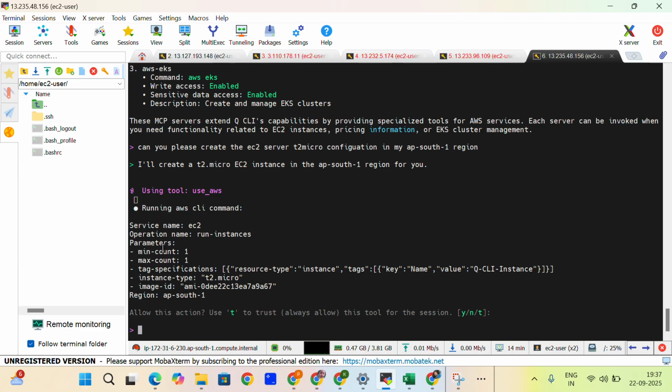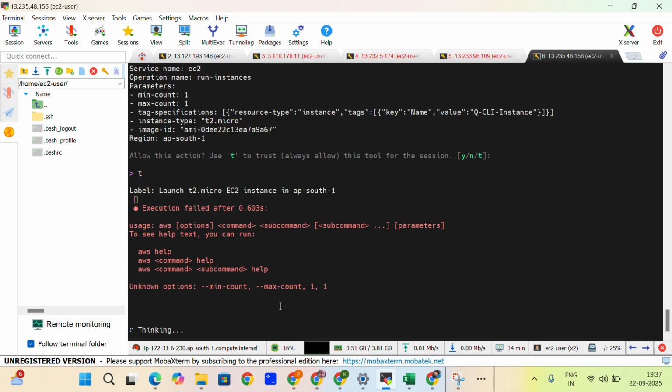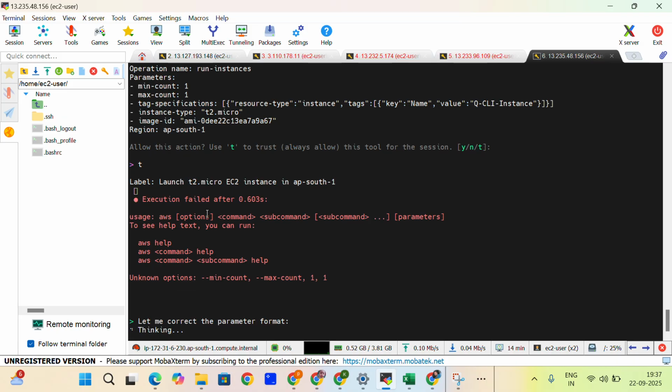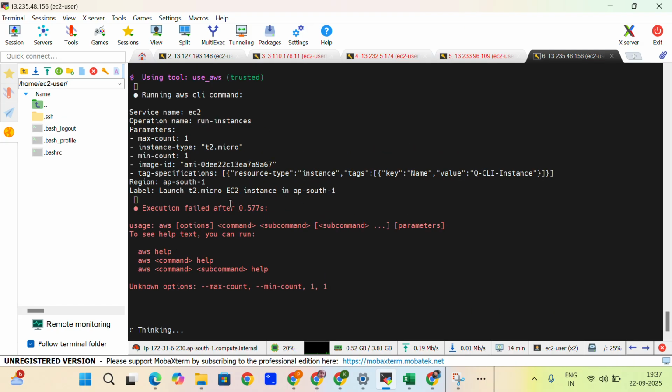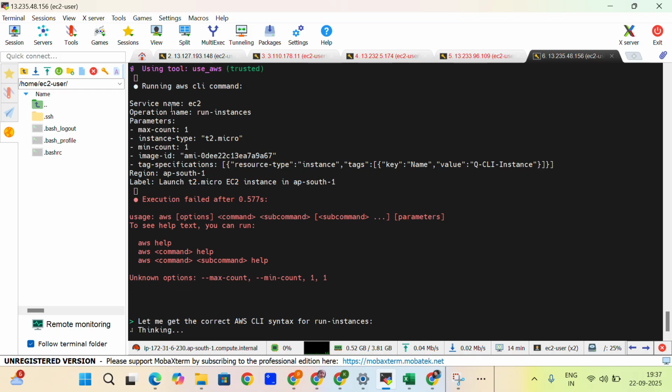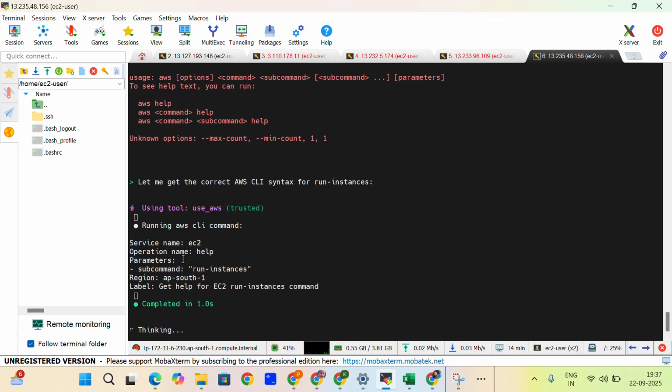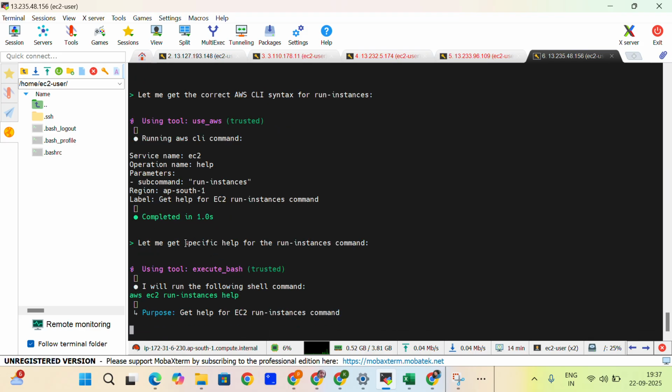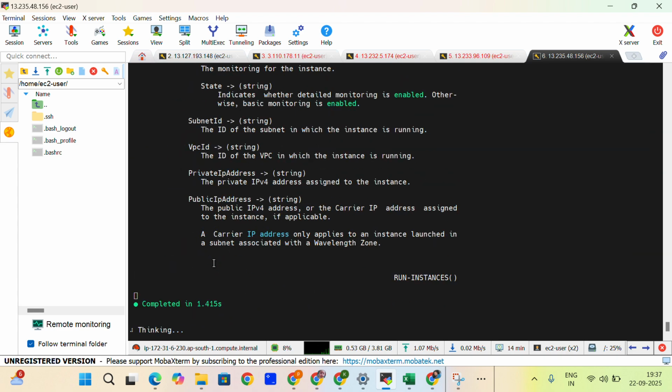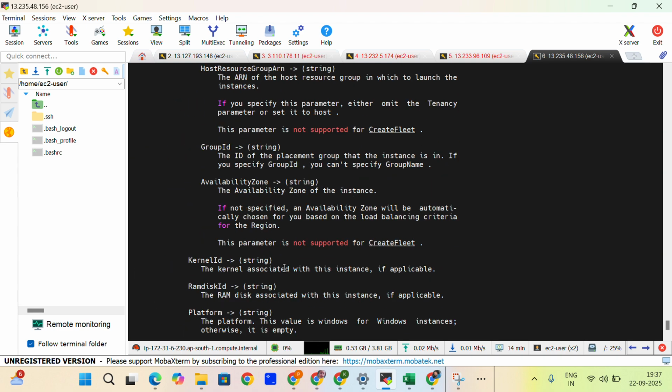So it is running the CLI commands. Minimum 1, maximum 1 replicas, instance T2 micro, image ID, region AP South 1. If you want to continue, yes, continue. So you can ignore these warnings, there is no issue. So let me run the CLI. AWS CLI command, service name is EC2, operating. So everything is providing the details here.